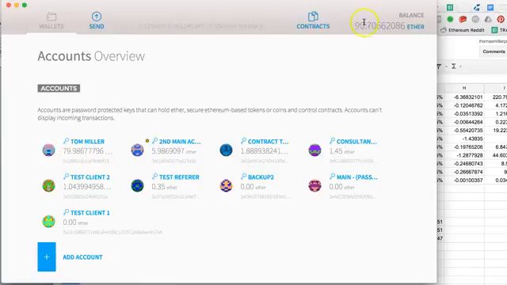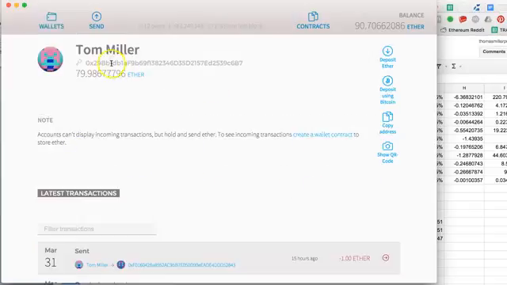So currently in this instance of the software, I've got 90 ether. That's really simple. All I need to do is take this Tom Miller wallet here. That's the Ethereum wallet right there. I'm just going to click to copy the address. I mean, this Mist browser is really cool, and it's just going to get better and better. And I'm just going to go ahead and send everything.